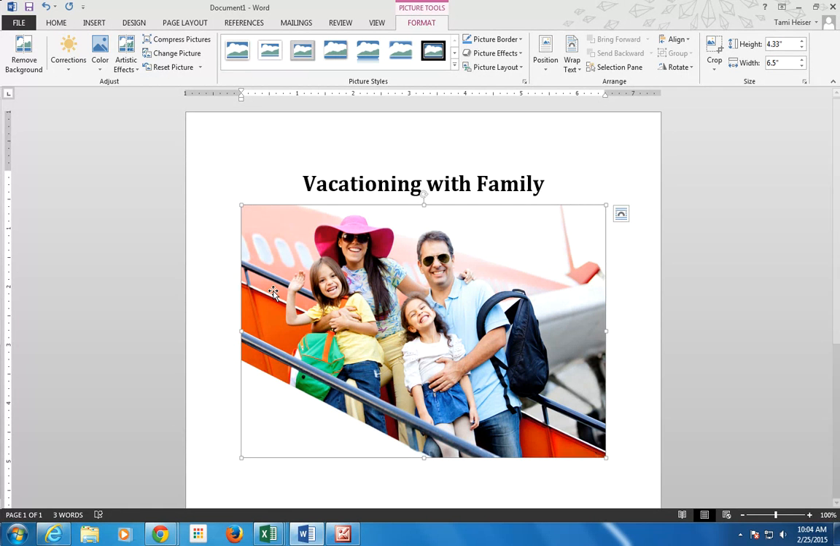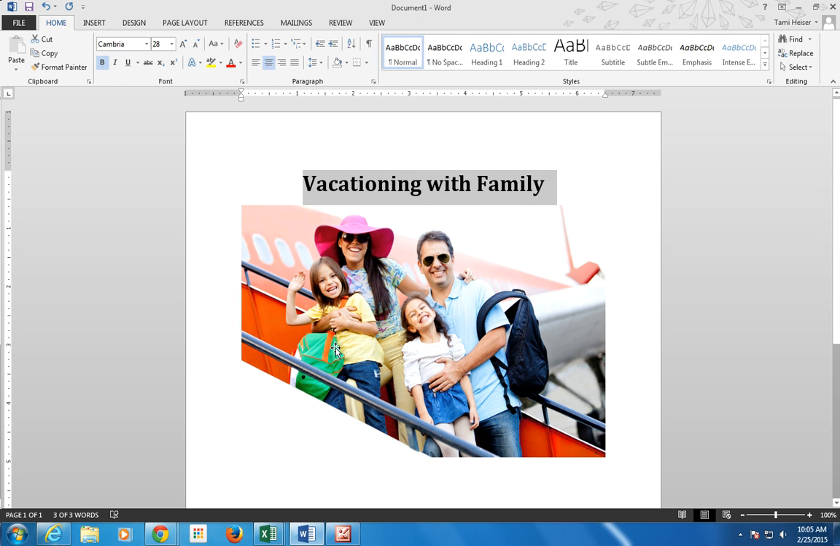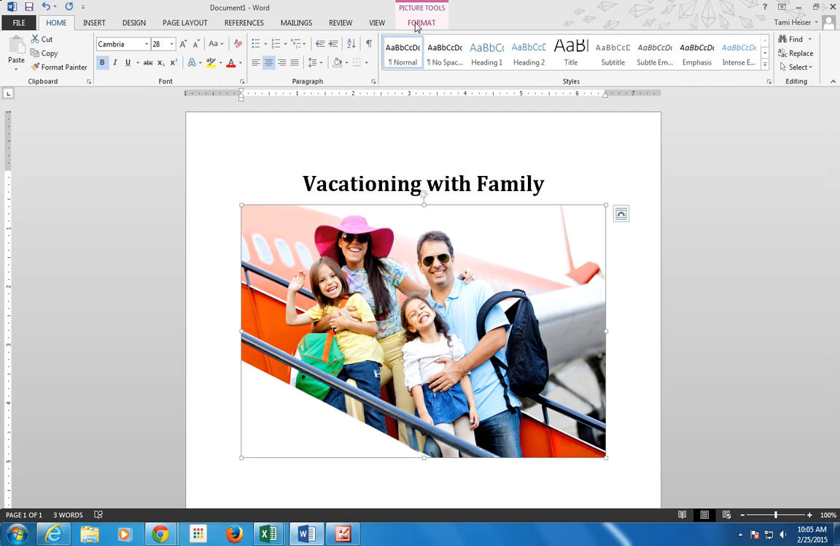The picture appears in the document at the cursor location, and the Format tab opens with the Picture Tools command group. So now I have this new tab that appeared that we did not have before. If I deselect that picture, that tab disappears, so I always need to have that picture selected, and then I'll have that Format tab. Save the document as Family Vacation on your desktop or in your folder on the F drive. So let me go ahead and save this as Family Vacation.